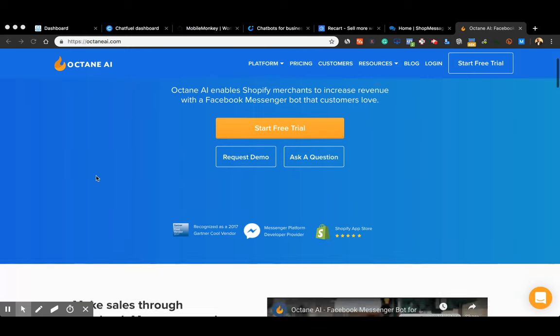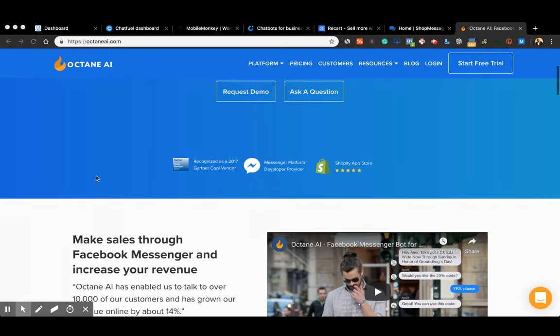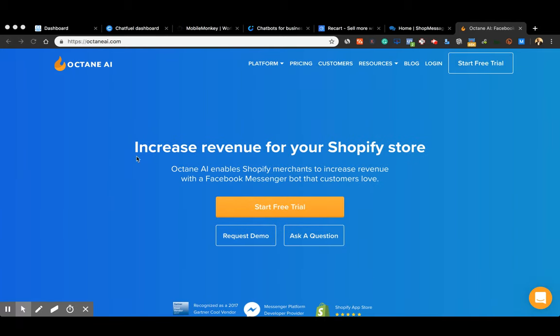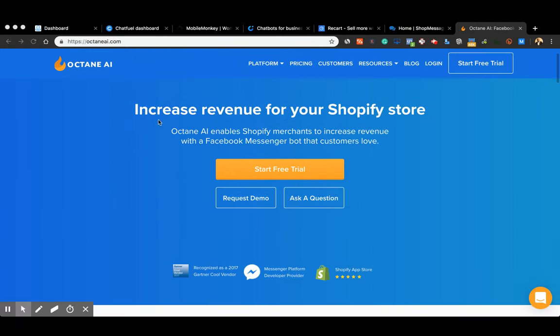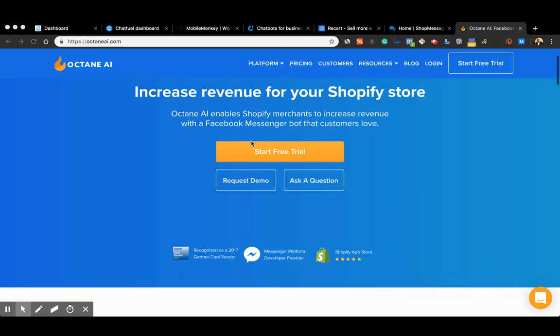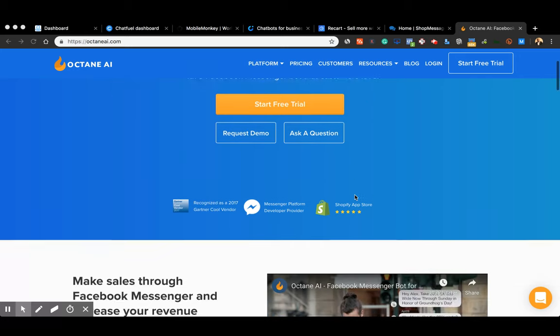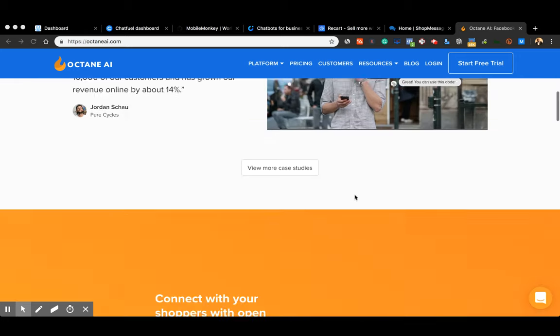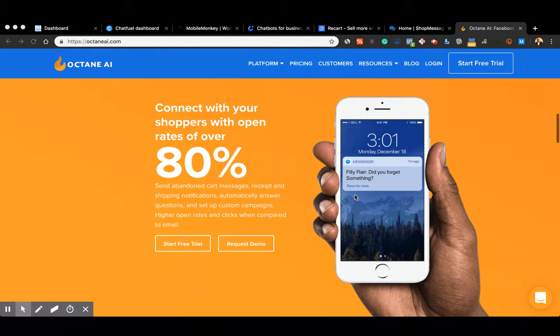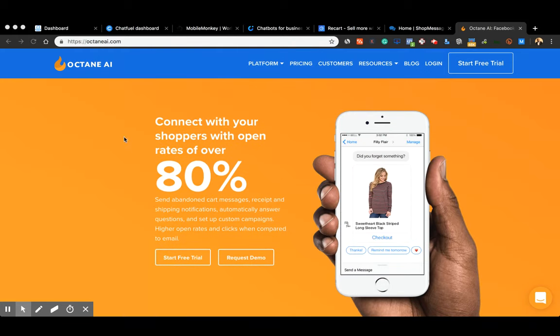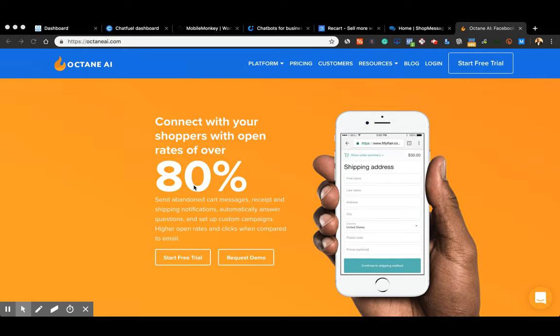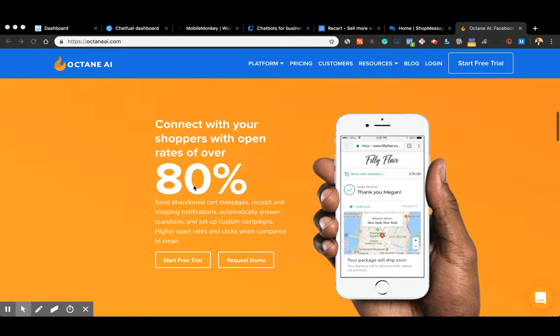So this is the Octane AI homepage, and obviously you can see that they specifically mention increase revenue for Shopify store. Octane AI enables Shopify merchants to increase revenue with a Facebook Messenger bot that customers love. Okay, so pretty much, they tell you what their selling propositions are. Connect with your shoppers with open rates of over 80%.